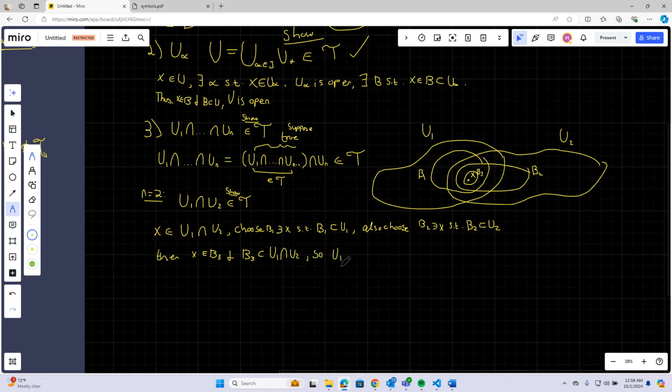So U1 intersect U2 must belong to my topological space T. And once again, that's by definition right here, right? If I'm able to form a basis element inside of here, well, those basis elements are going to form that topological space. And if something is inside of that topological space, then it is open. So this U1, U2 is open.